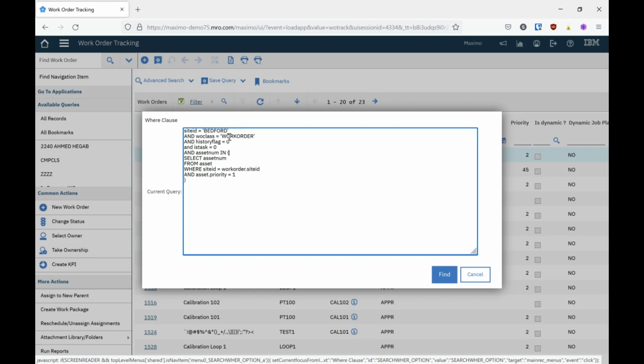And I'm looking for the WO class, which is work order, because I don't want to get activity or other things that exist that are using this module. History flag is going to be 0, is task 0. So I don't want the history. I don't want the task. I just want the work orders that are, and again, my subquery, which is going to be very similar to the one we did for the PM. Asset num from the asset table, where the site ID is going to be equal to work order site ID and asset priority equal 1.